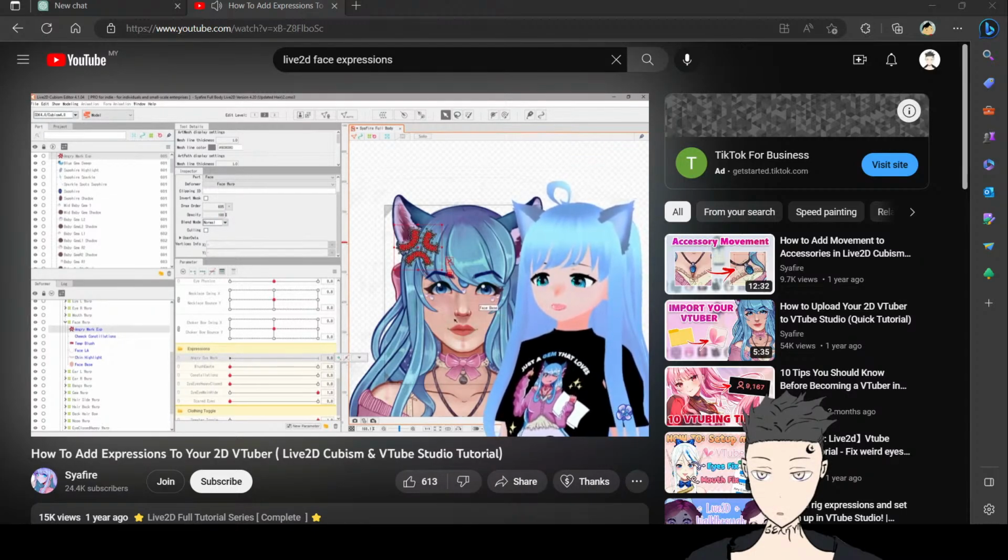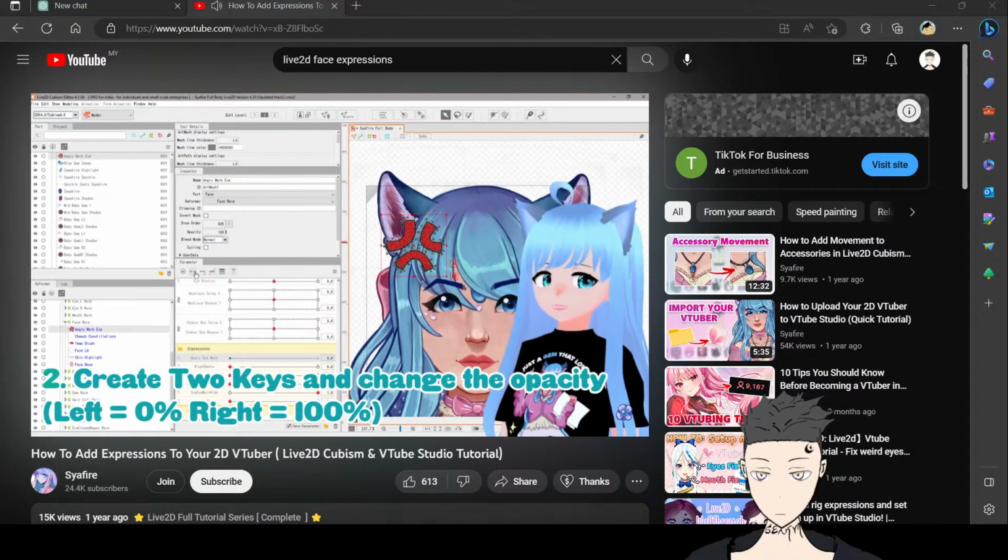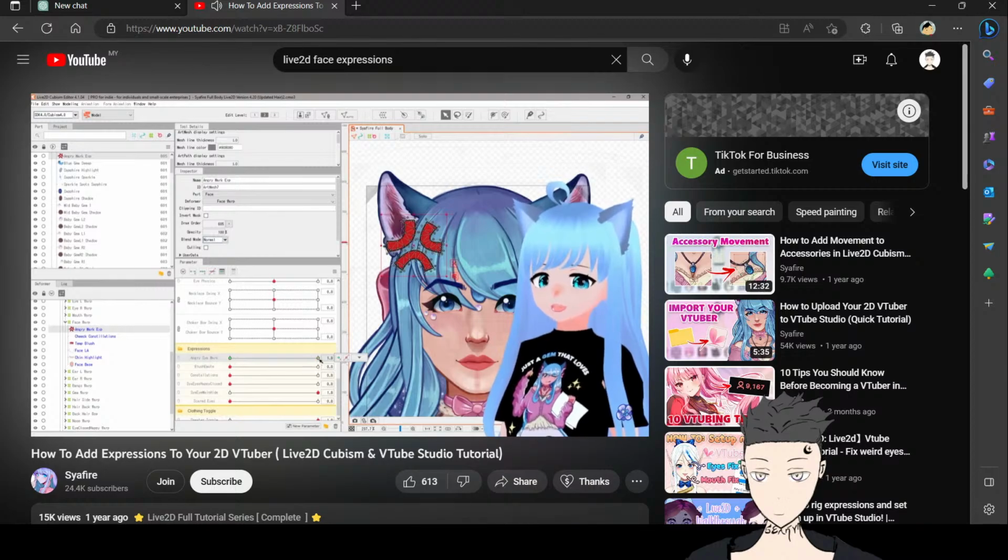Next, what we're going to do for expressions, this is a very common method. There are other ways you can do it, but it's just by doing a simple opacity shift. So we're going to drop 2 points because, like I said, we have 0, which means off, and we have 1, which means on. So the left side is going to be turning the light switch off, and the right side is going to be turning the light switch on.